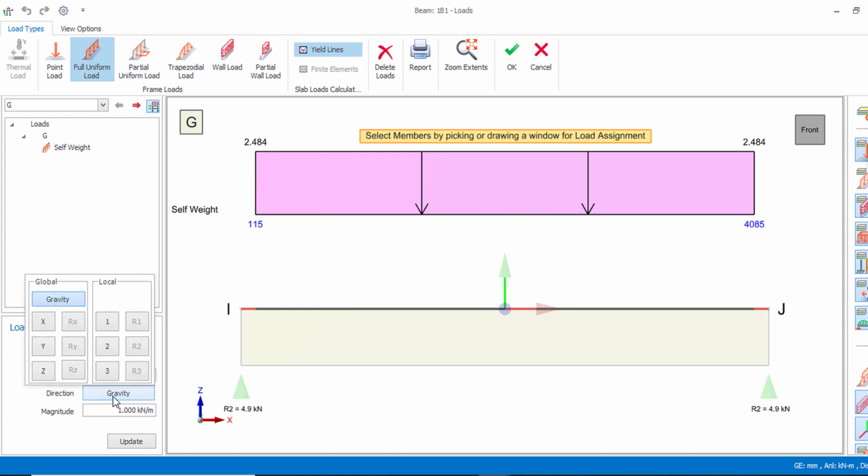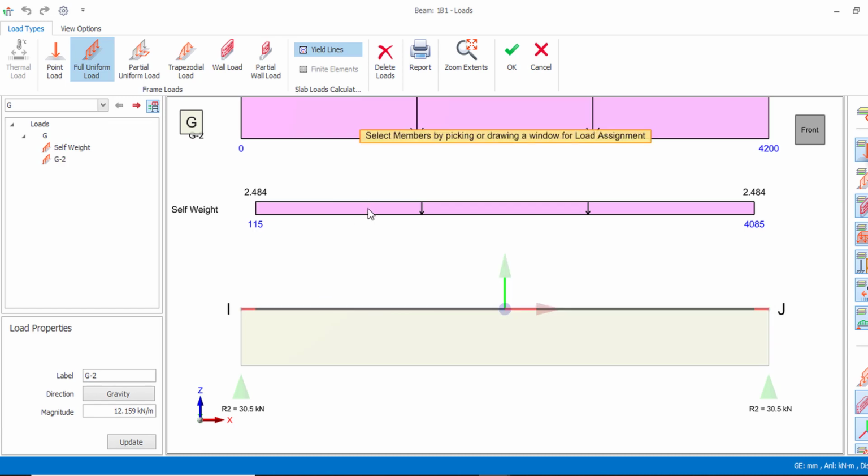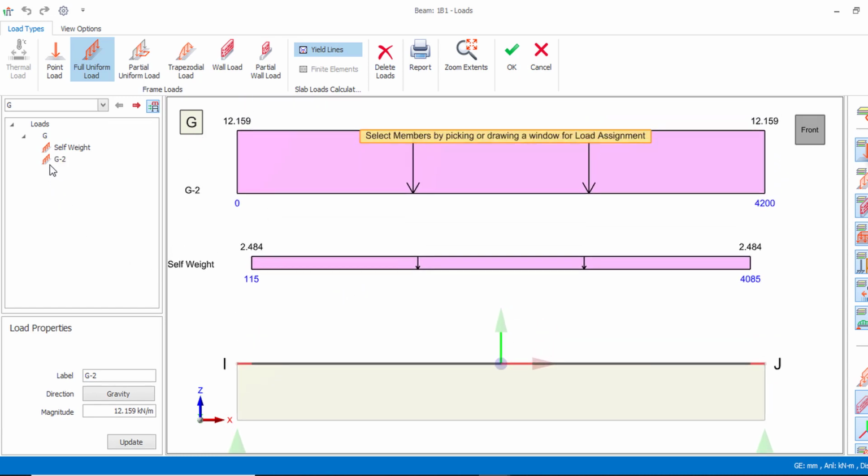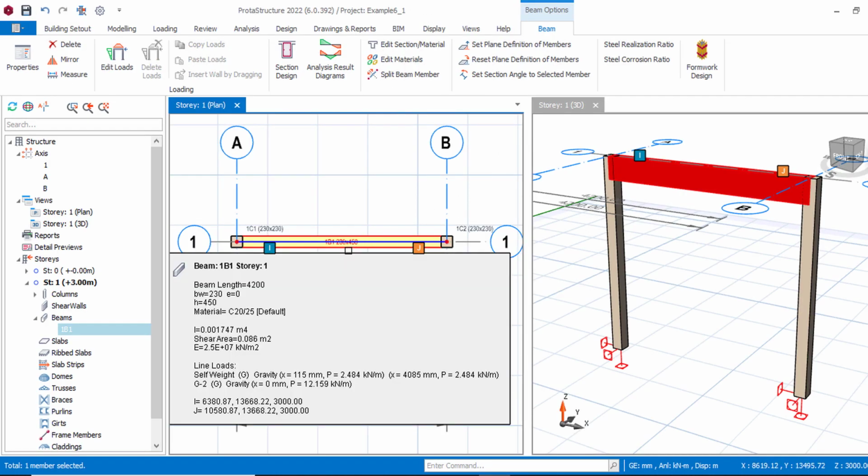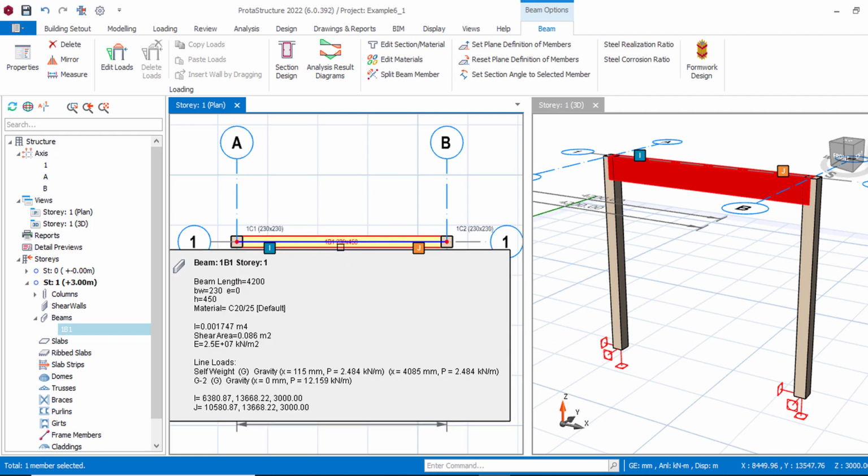So here is going to be gravity because it's coming down. Then here we have it as well, 12.159 approximately. Then you come and place it here. Now you have two loads here. Now you click on this one, the one we just put, and click on this, the self weight. Now you click OK. Now you have input your load successfully in this beam.